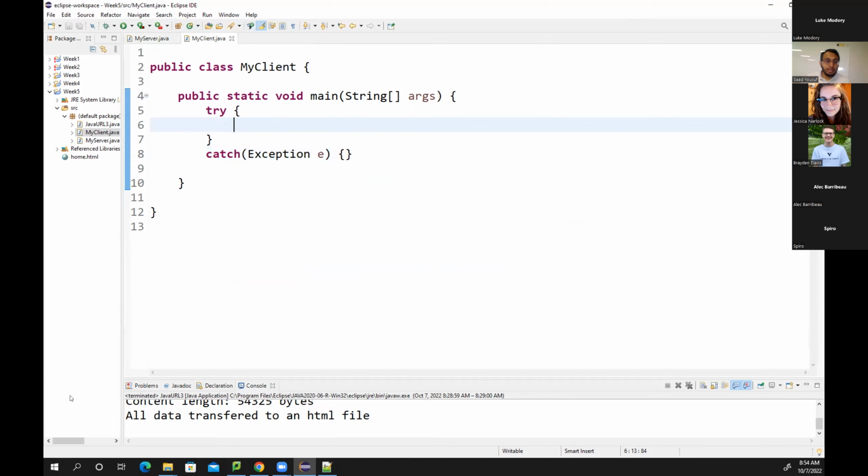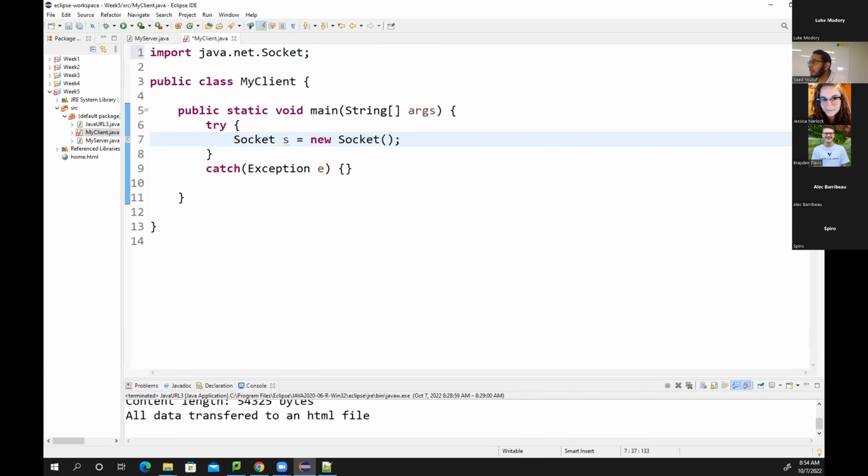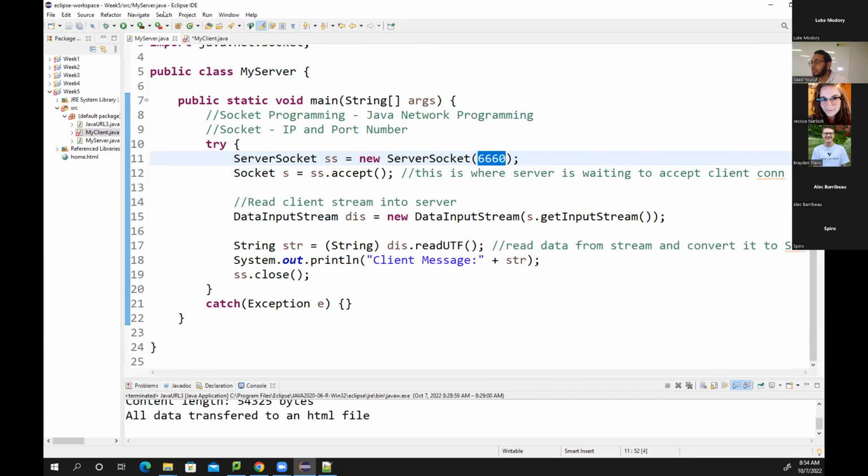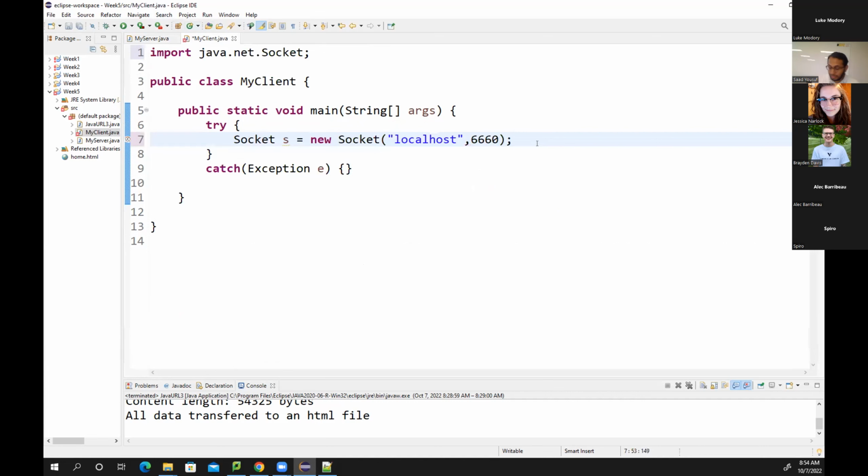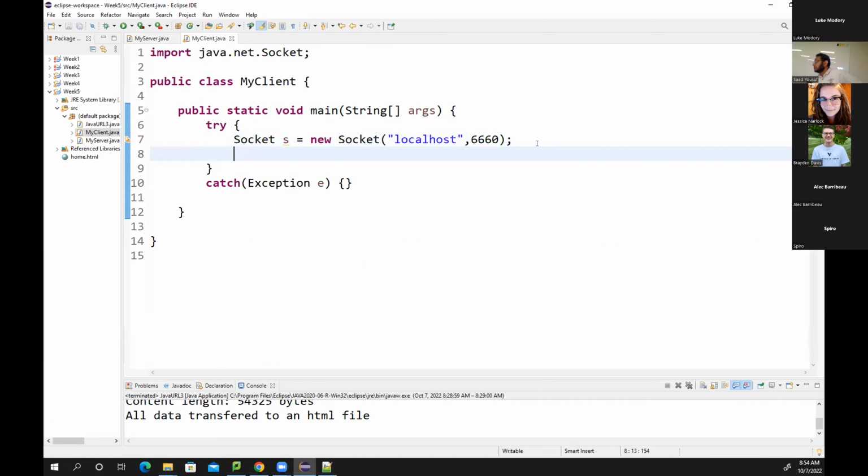Okay. Now, we create a socket object on the client to talk to the server. What is the local machine called in networking? If you do not know the IP address, it is also called localhost. And what is the port number? 6660. That's the port number that I will use on line number 7, so that the client knows which machine and what port number the server is listening on.